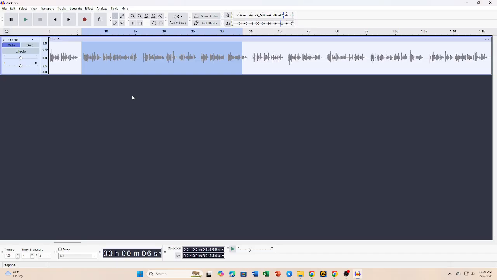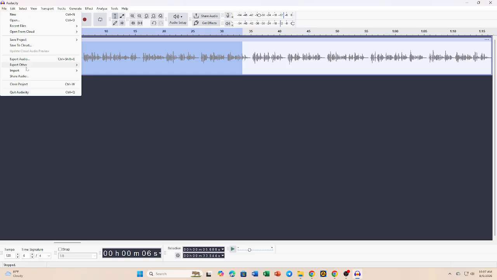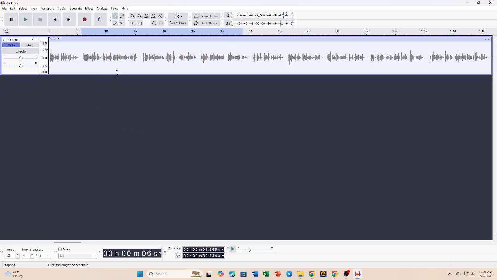So let's get started. First, open Audacity and import the audio file you want to modify. You can use a voice recording, music file, podcast, or another supported audio track. Select the portion you want to change. If the entire recording needs to play at a different speed, select the complete track.